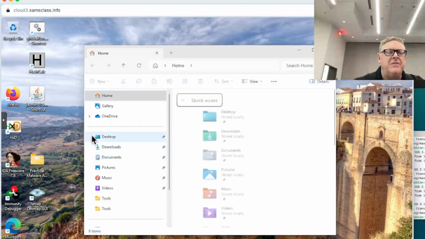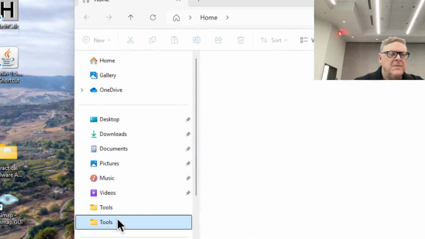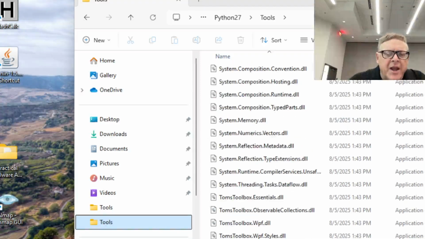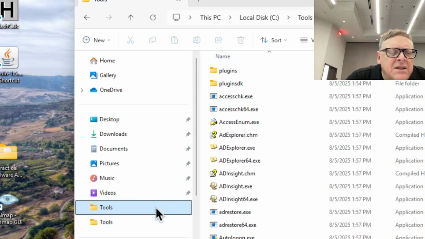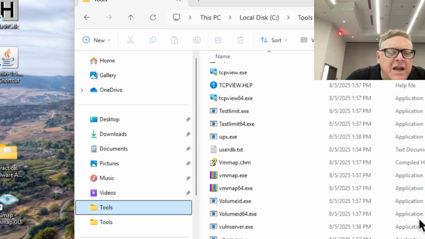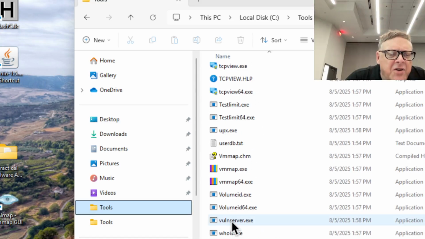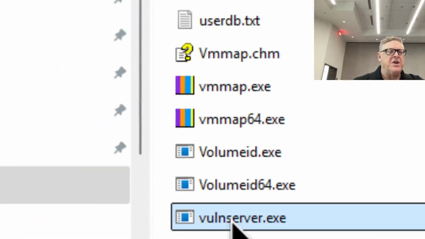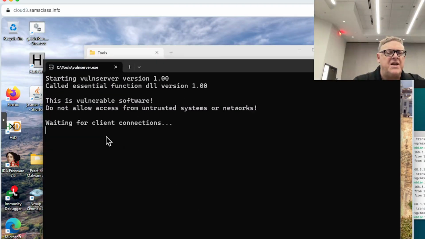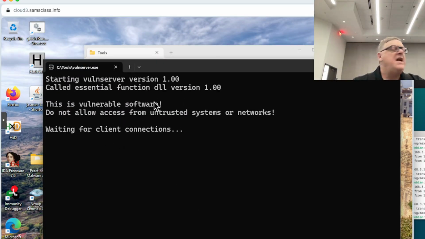I opened the tools folder here, and in this mess is vuln server. It's alphabetical, so down at the bottom. Oh, I guess, okay, for some reason there's another tools folder. This is the one, C tools is the one I want. And there it is, vulnserver.exe. So you run this, and it starts listening on port 9999 for incoming connections, and it's vulnerable.